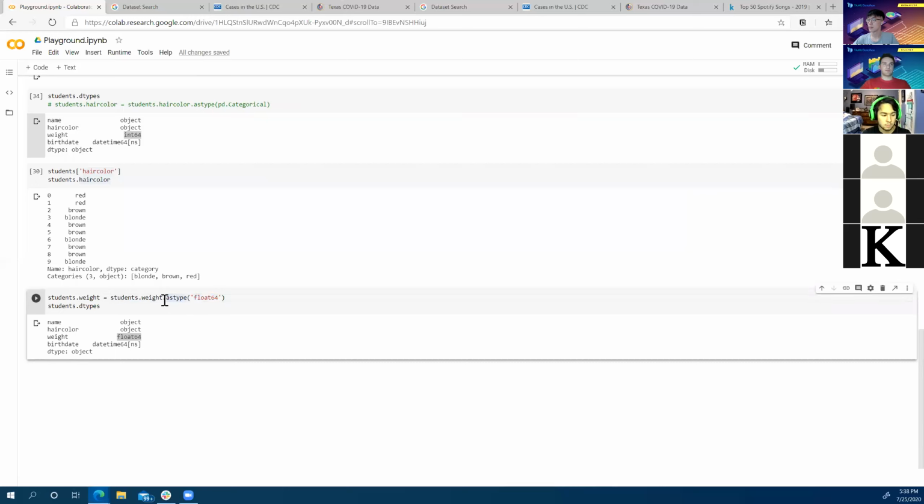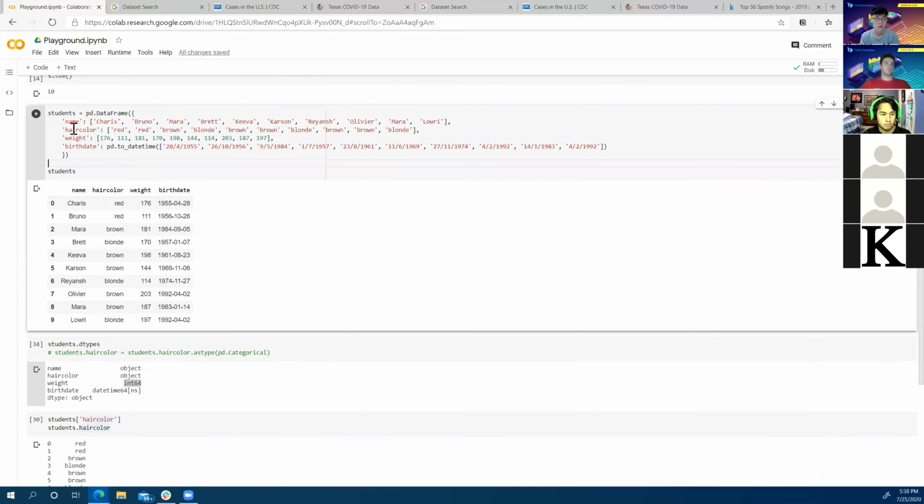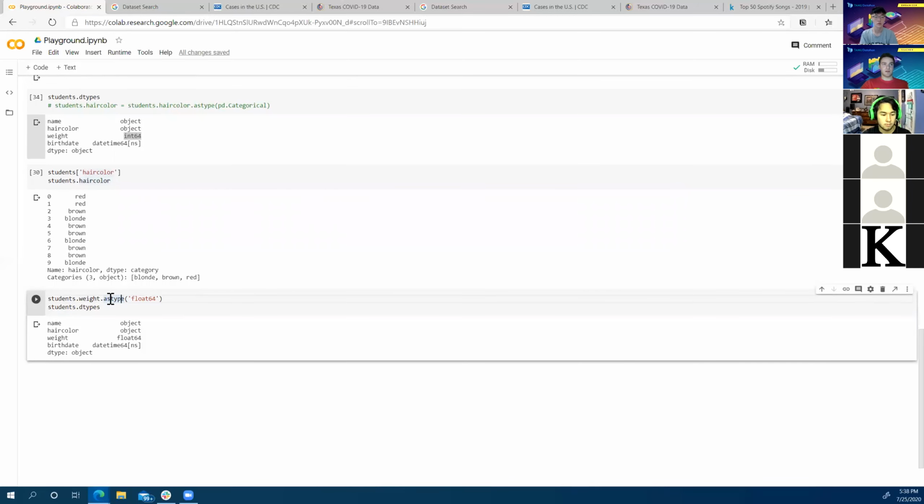I think it's probably important to mention that a lot of the functions for pandas don't perform those operations on the data itself. They return that data. So if I were just to say students.weight.asType and I didn't reassign it back, let me rerun this. So we got the students data frame, and we're saying students.weight.asType. Right, nothing changed. And the reason being is that it returns that new column with the different data type. It returns it as a series, and we have to reassign that back.